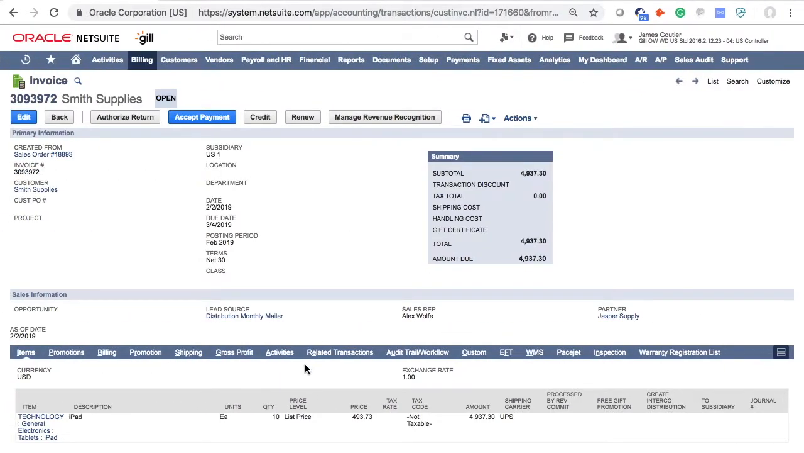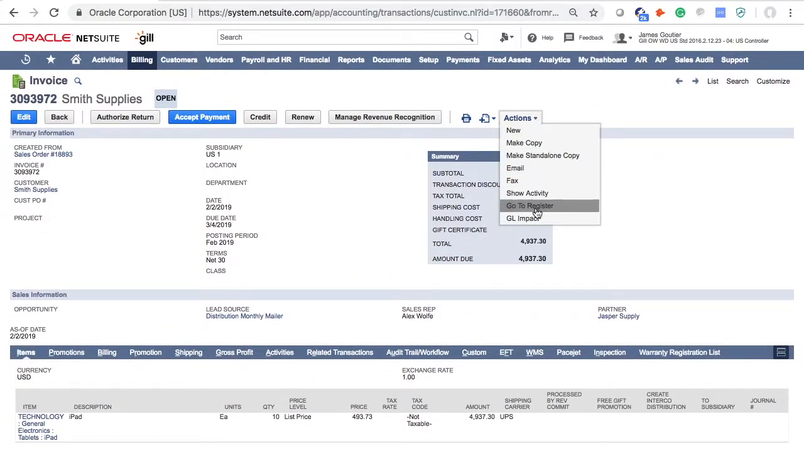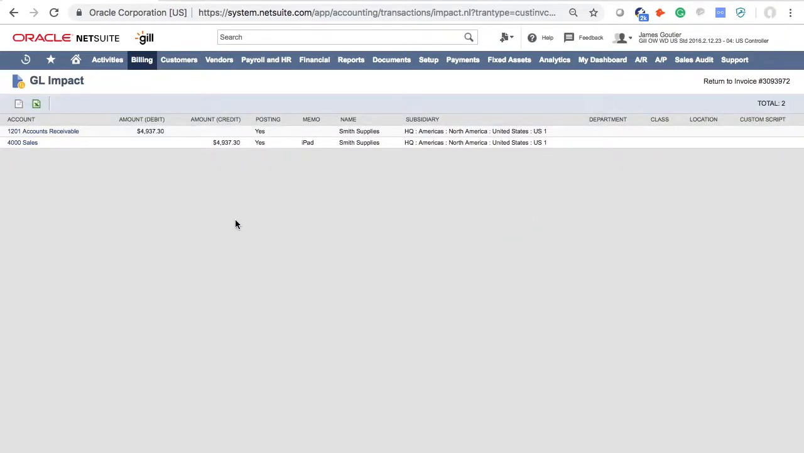Now let's assume the customer, in this case Smith Supplies, has already made a payment. Payment can be accepted through here. But for the purpose of this demo, I'm just going to click action and show the GL impact, just to show how dynamic NetSuite is. It shows that a sale has been made and an outstanding invoice has been issued. You can click back, go back to the invoice.